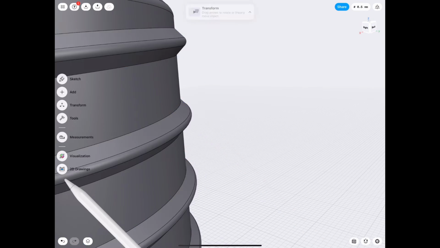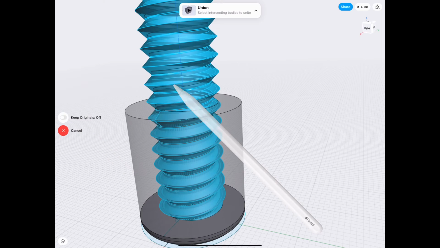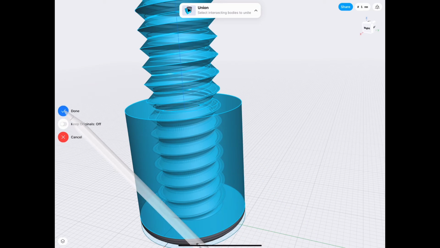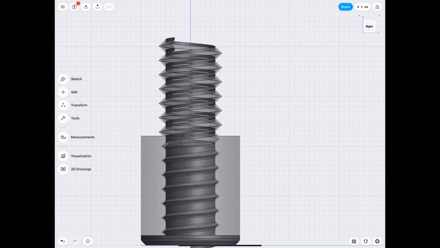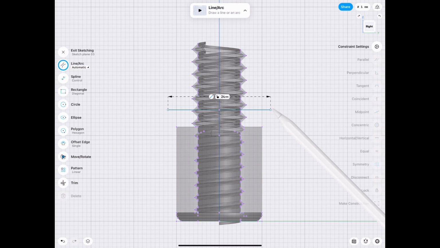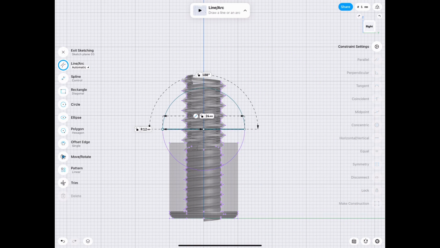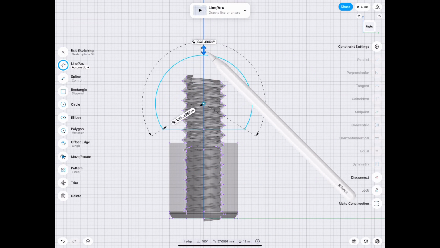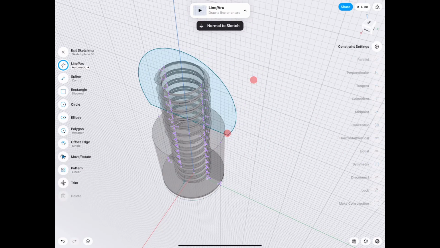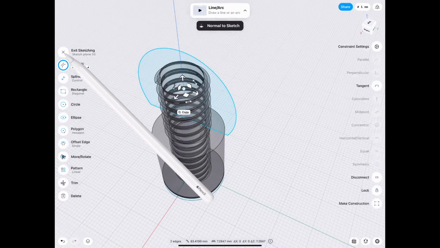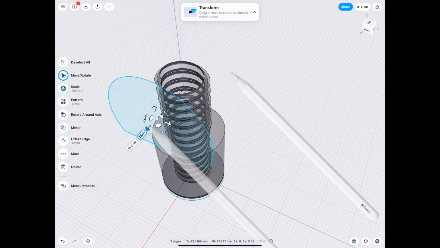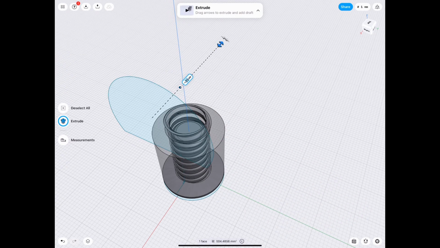We no longer need it. And let's go ahead and union the two pieces together so that they become one piece. And then usually you can use different methods to cut away. This is my favorite. I just like to cut away by using a half circle. Just go ahead and make it bigger. You move it a little bit to the side so that you get the whole piece. And then you simply extrude it to slice through whatever object.